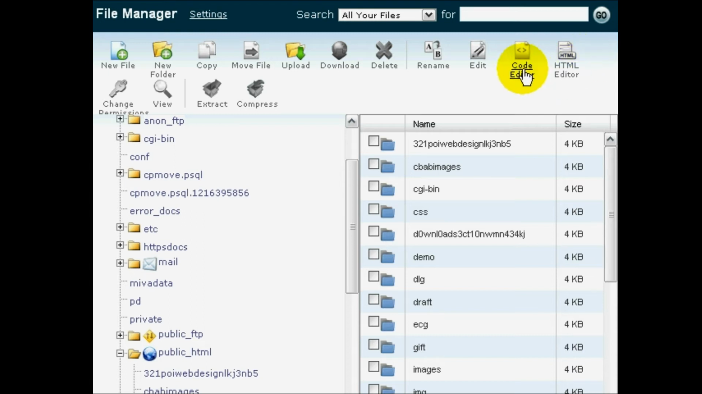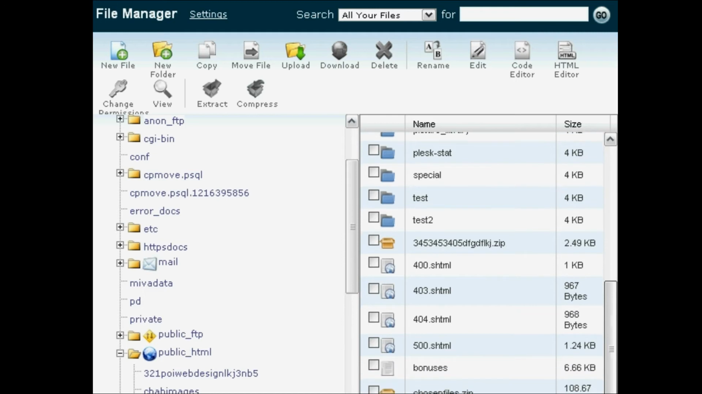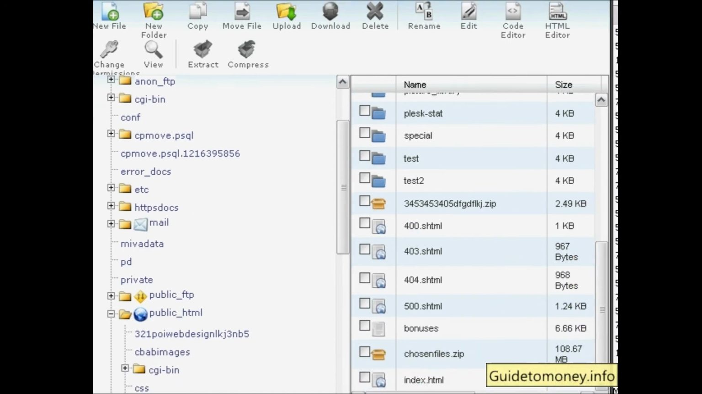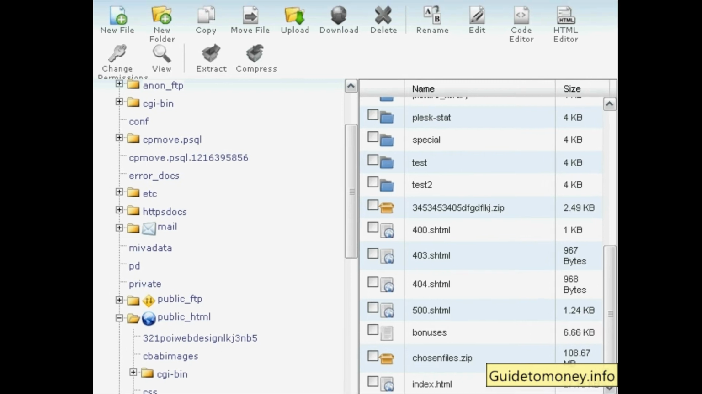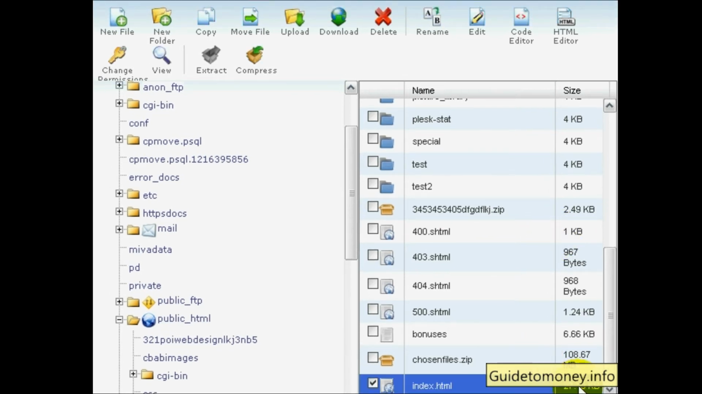Notice that you have an HTML editor and a code editor. Let's say, for example, that I want to edit one of these pages. Let's say the index.html file. If I click on it and I click on code editor or HTML editor, these are two different editors. It's sort of like an editor built within cPanel file manager, which is very, very convenient.